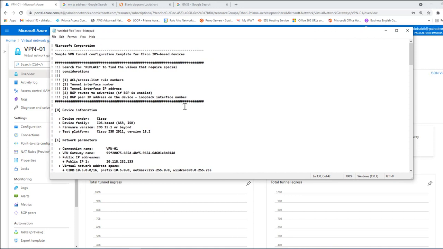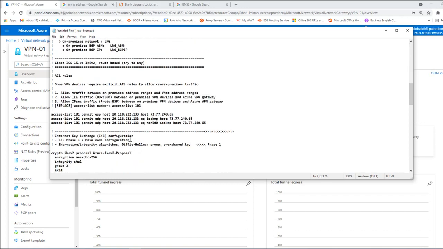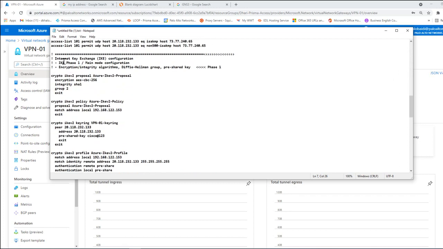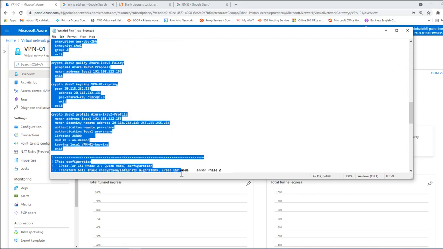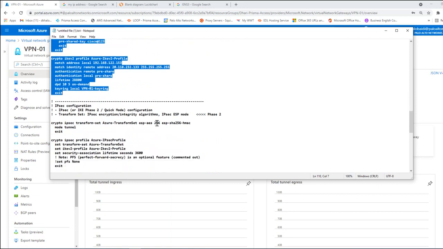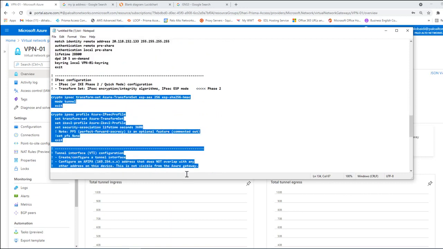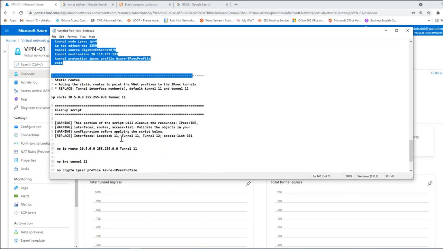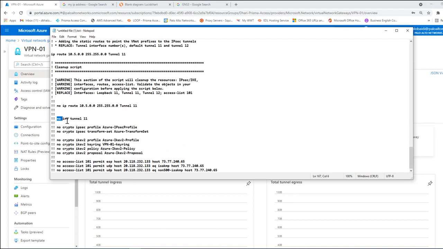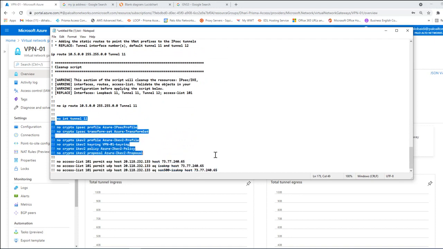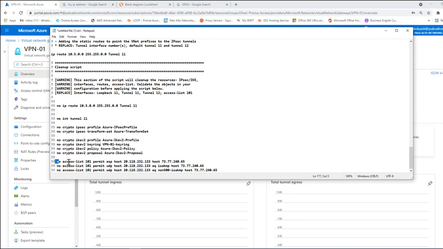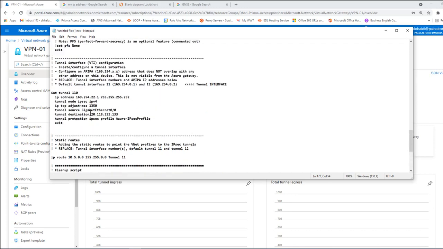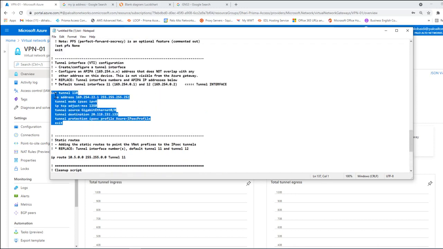I just wanted to show you something here. You can replace any keyword, but let me show you something. This is what they call phase one, and this will be phase two. And this is the interface configuration, the tunnel interface configuration. You don't need any access list. Sorry, this one is the interface configuration.